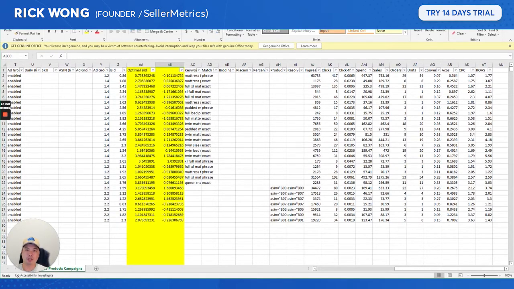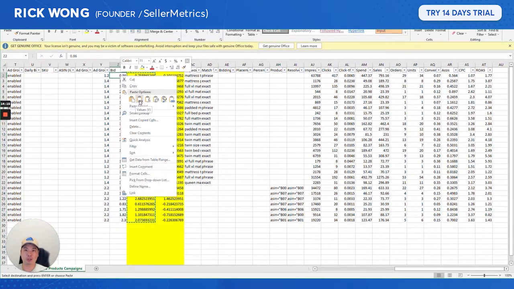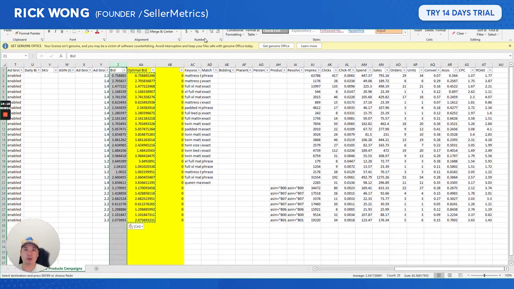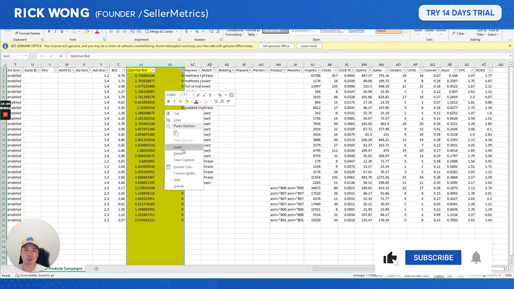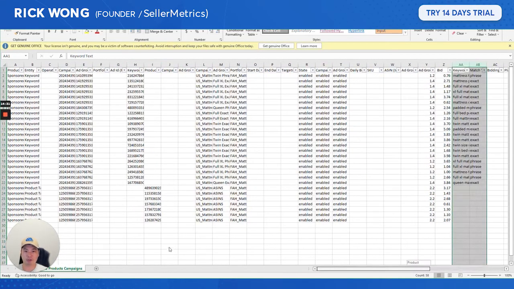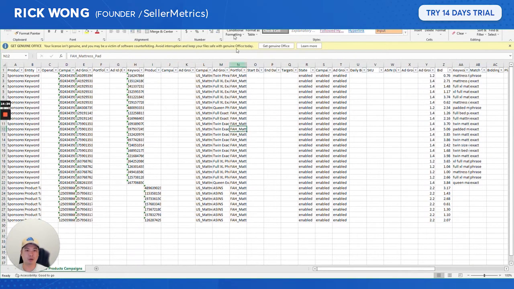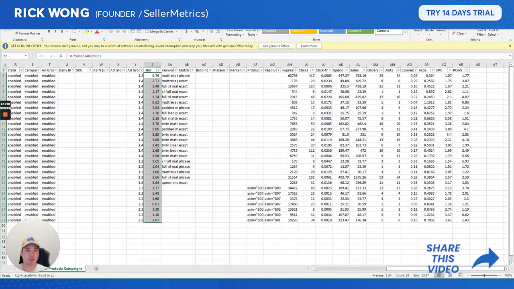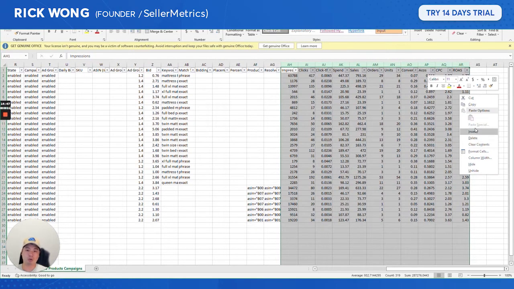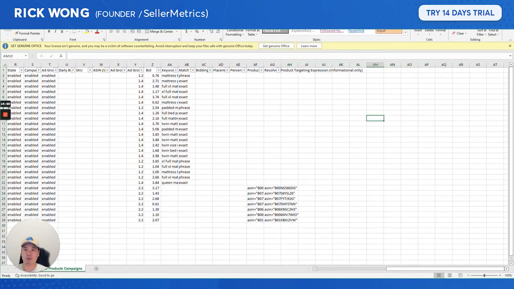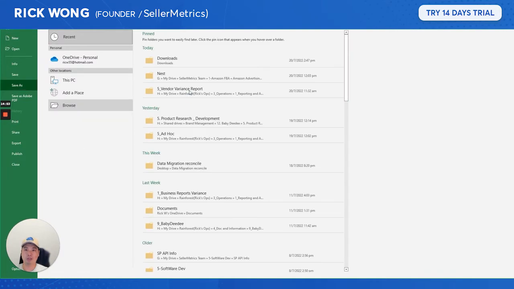And then the next thing is you're gonna copy over these optimal bids and paste them as values into your bid column right here. I would make sure that's 2 decimal places. From here, you can just delete the columns that I highlighted in yellow. Then I think you're basically ready to go. These are the new bids that you want to upload into your ad console. You don't need these metrics to upload, so you could delete them altogether. And then just save this file.